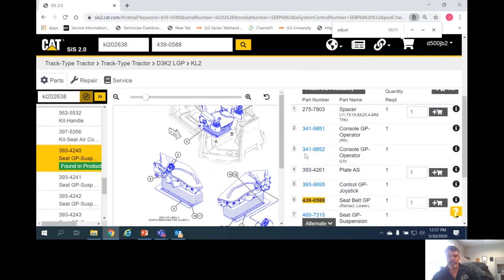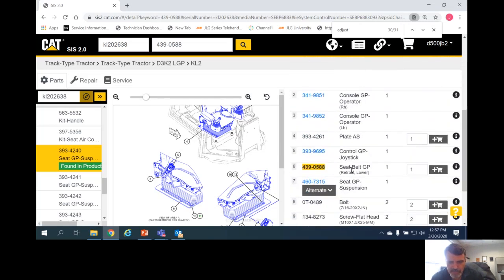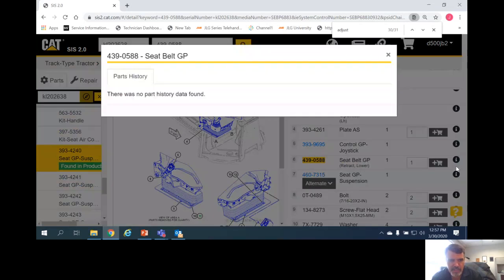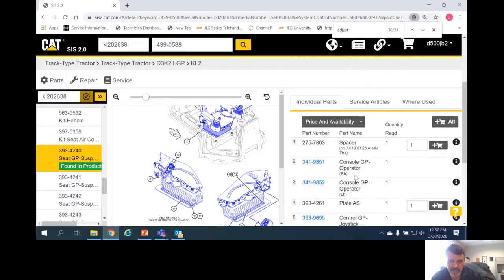Okay. So when we got this group pulled up here and we're looking for the seat belt, you can add it to a cart. And I'm not going to do it on this video, but just be mindful of that. And this little eye says see more part information. So if you click on it, there was no part history data found. A lot of times if a part's been replaced by another part, it'll show you the history. It says, hey, this part replaced this part. Okay, so that's something you can use as well. It's over here in these little eyes. Let me see if I can get you a good example here.